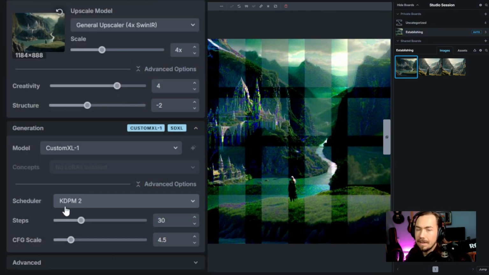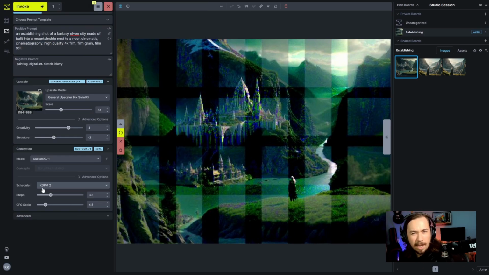KDPM2 as a scheduler typically gives you better details. It's a little bit more of a grainier scheduler. And so when you're using it for upscaling, what you'll find is that it can give it a little bit more of that realistic flavor.